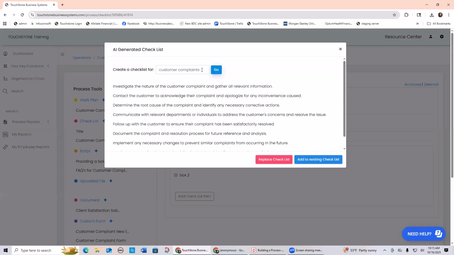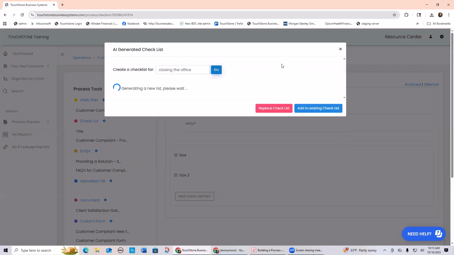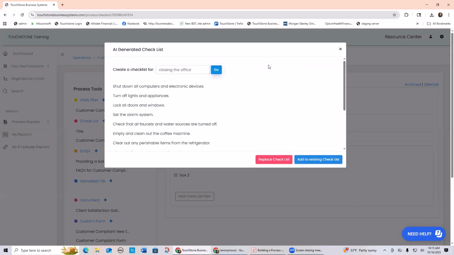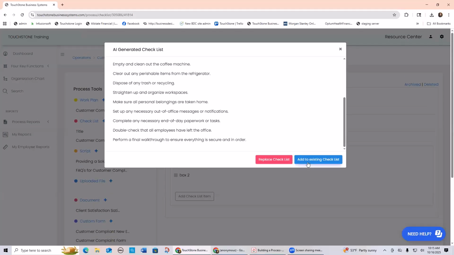But this create a checklist for is great for things like closing the office. And you could put in what kind of industry you're in, or what position is doing it, closing the office for the receptionist in an office building, something like that. And then you can see it comes up with a pretty clean little clear step by step. And I'm just going to add this.